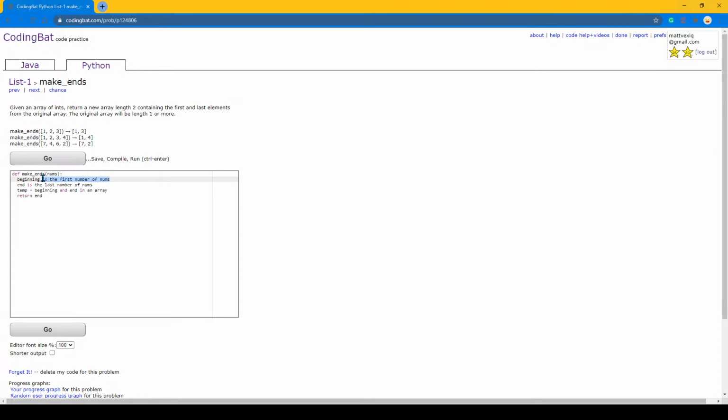Right. So when we go ahead and do this, begin is equal to nums at 0. Very simple. It's just the very first index. Remember, indexes of an array start at 0, or rather a list.